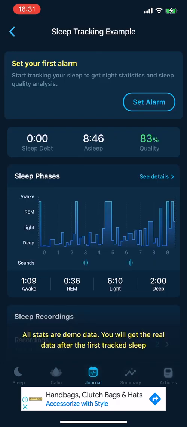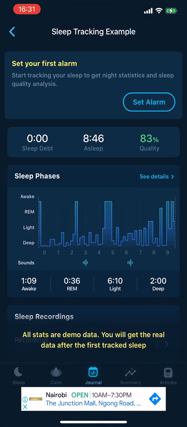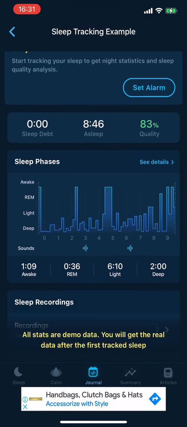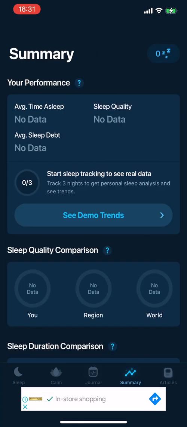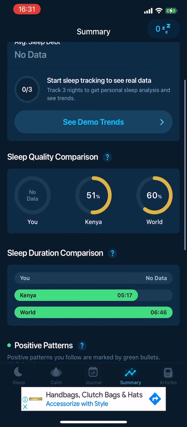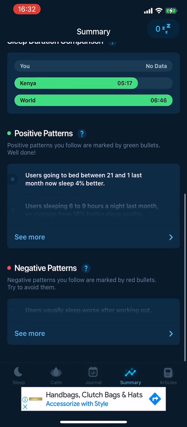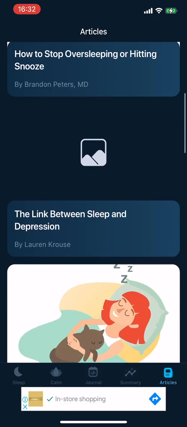Calm. Let's look at the journal. So you can set a journal for sleep tracking. We already did that. Okay, cool. Then why would it ask me to set that? Sleep recordings, sleep notes. And then you have a summary, so you can look at your performance. It can even compare your sleep with people in other countries. Dope. And then you have a bunch of articles.